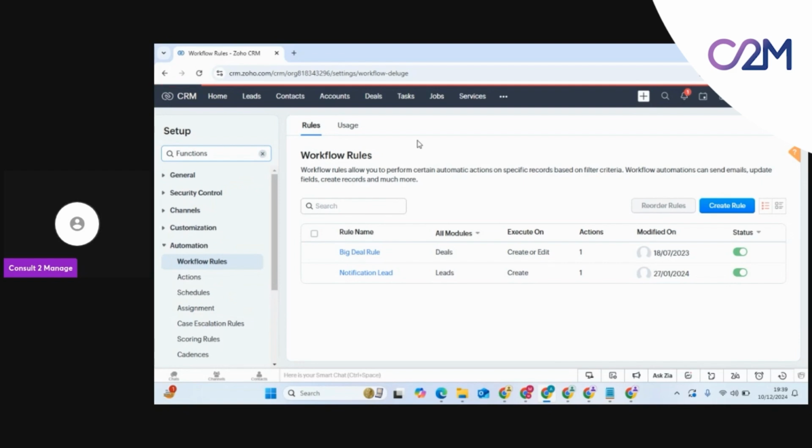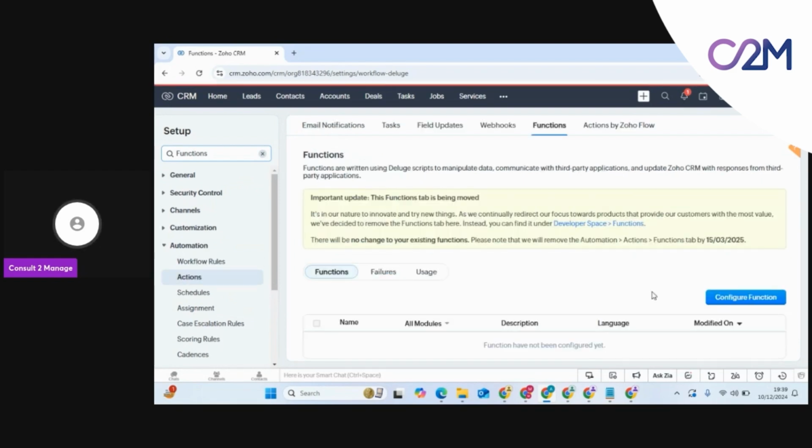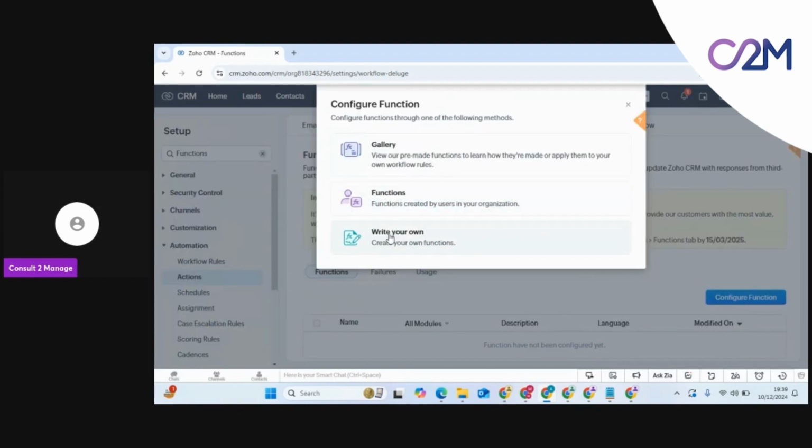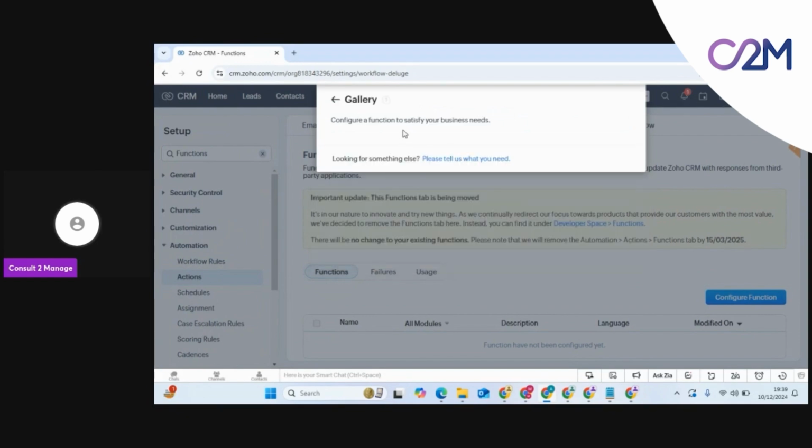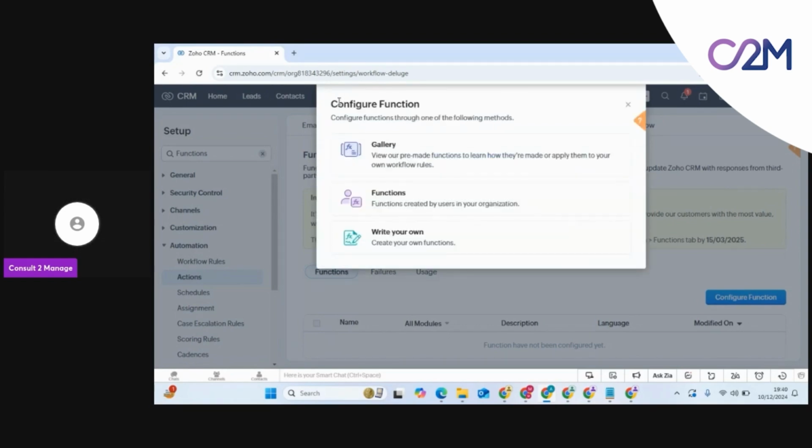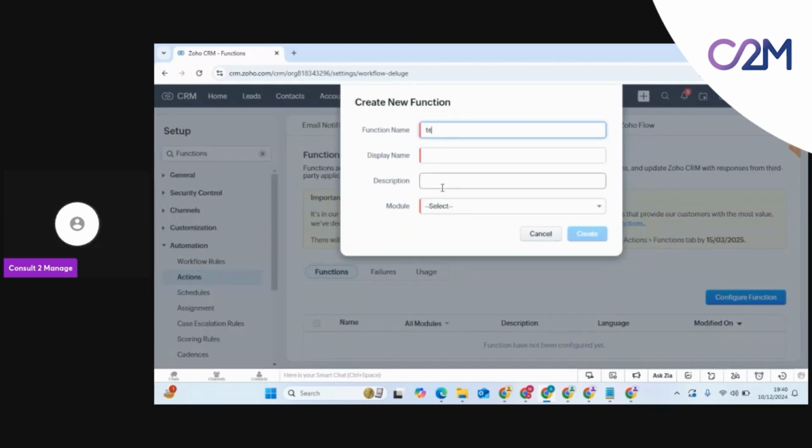Let's see if we already have some functions here. We don't have a function, so we'll just configure one. I will pick the gallery. It's just loading. It's taking a bit of time. I'm not sure if this is because my server is slow or for some other reason, but let's check this gallery. Okay, I can write my own. Let's write my own.